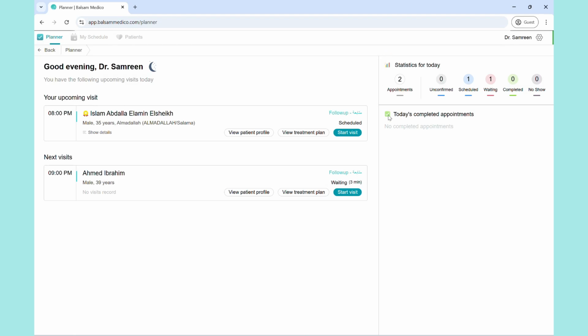On your right here, you can see the statistics of the day. It will show you the number of appointments you have in total and in specifics for each appointment status. For example, you have one now in scheduled and one in waiting. Once you've completed the visit, it will appear here in today's appointments or completed appointments.